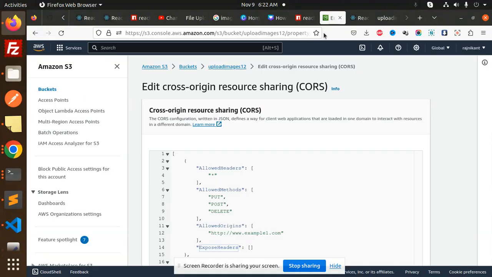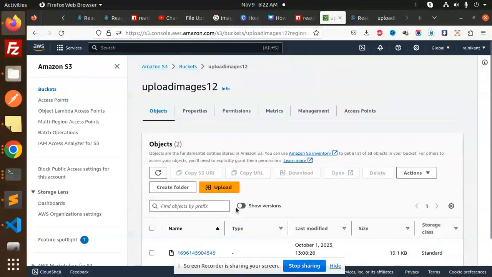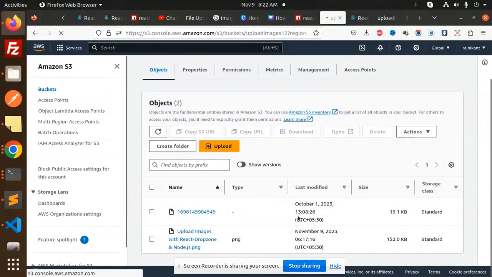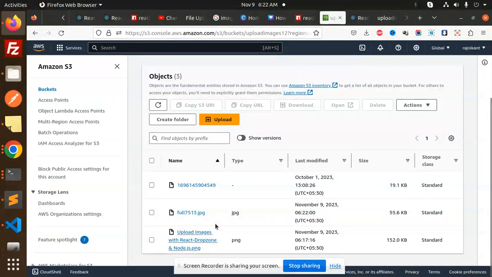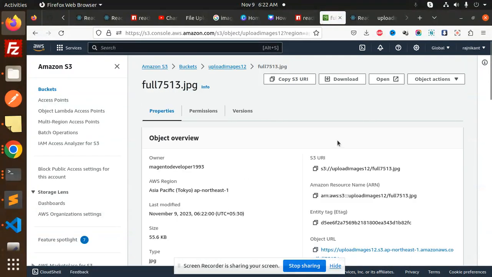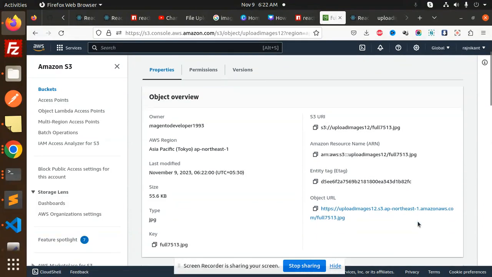If I go to my bucket, here you can see there are currently 2 images. If I reload, the image will come over here. This is one image, and the image path is the same one that we have fetched. Currently, see, there is no CORS issue, nothing else. The file is uploaded successfully. This part we are going to learn in the next video.